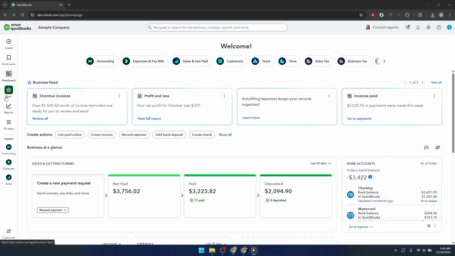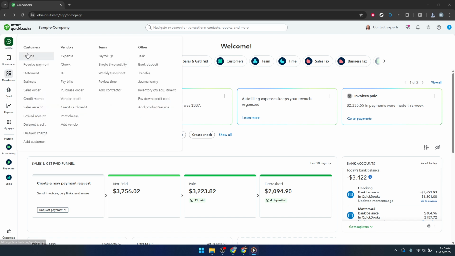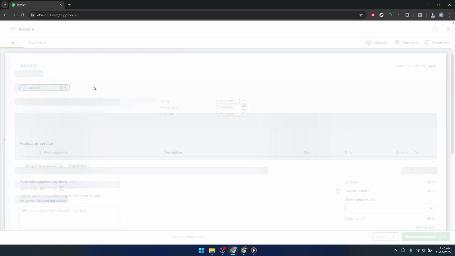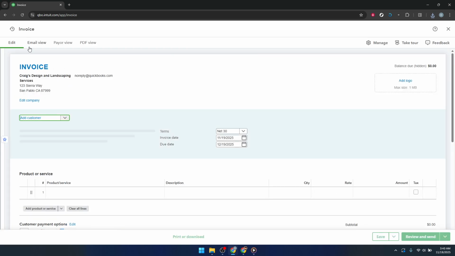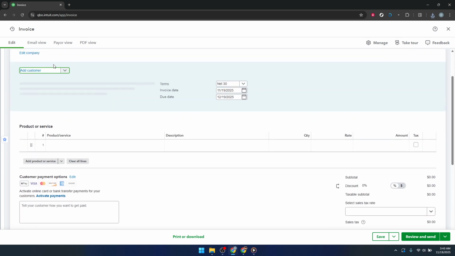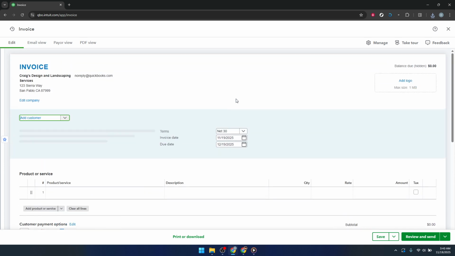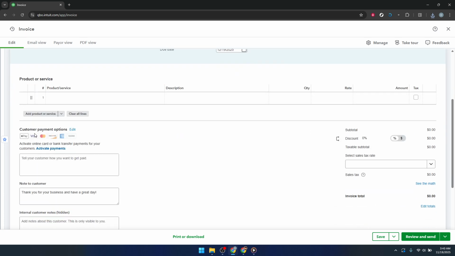Start by navigating to the appropriate area in QuickBooks Online, such as the Expenses or Vendors section, and find the specific transaction in your list. Once you see it, click to open it so that you're on the full transaction details screen. Take a quick moment to confirm that this is the correct bill or expense by checking the vendor name, date, and amount. Next, look for the Attachments option.